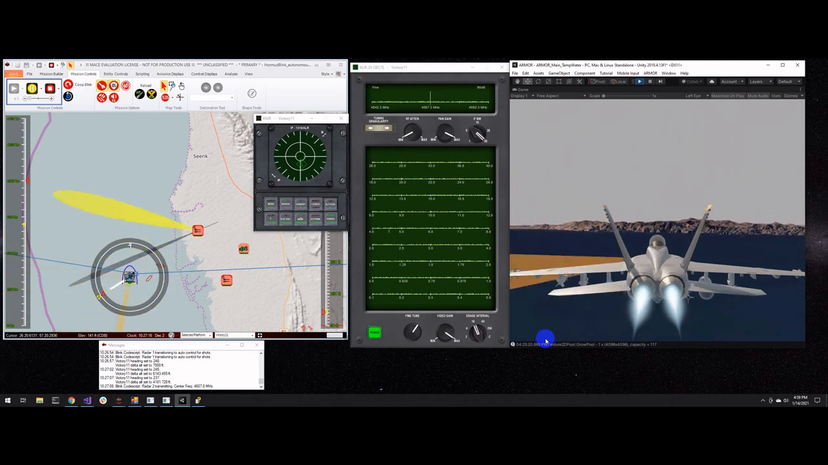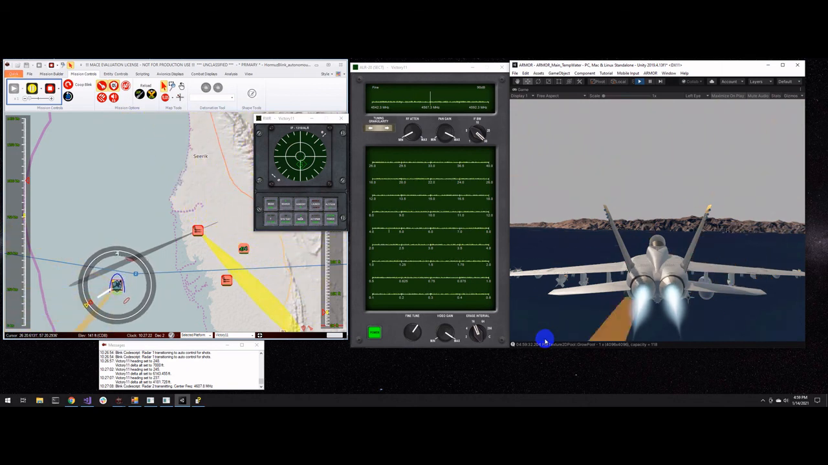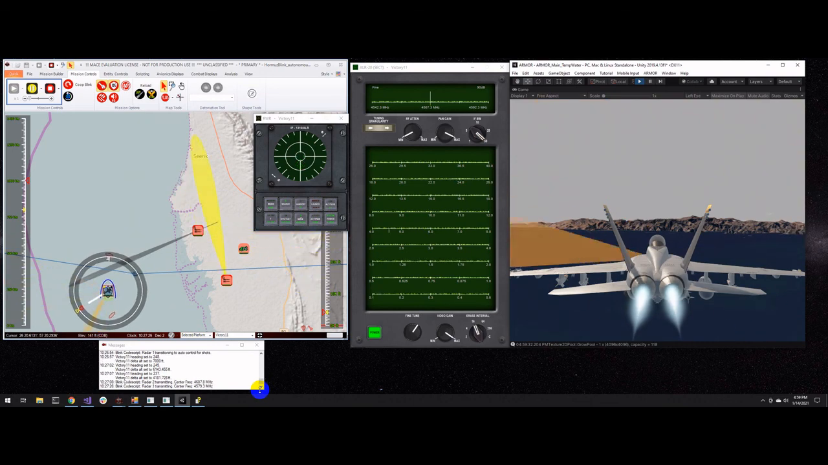Okay, so this has been an overview of extending MACE default artificial intelligence using the embedded CodeScript editor. I hope you enjoyed it, and we'll see you next time.